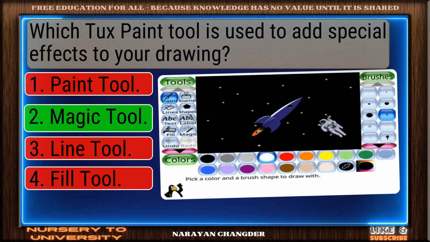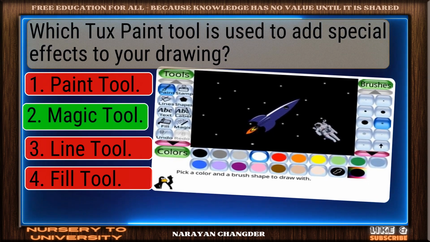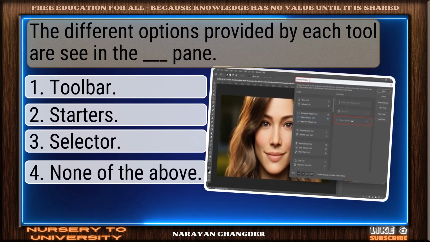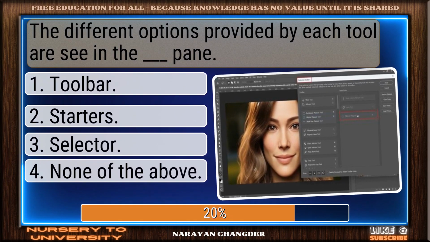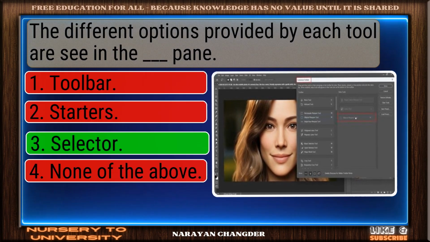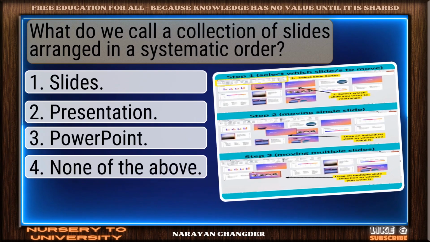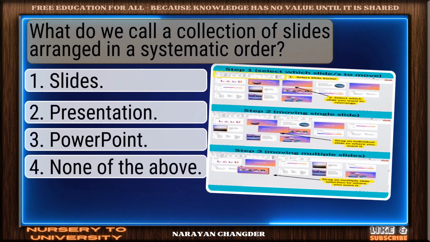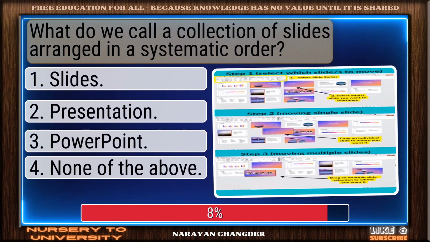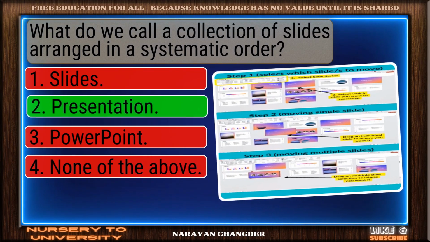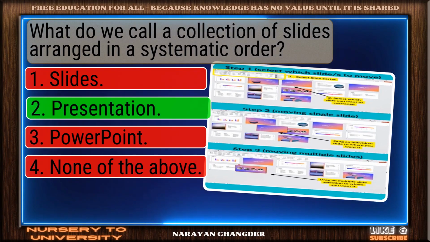Right again. Magic tool is valid. The different options provided by each tool are seen in the dash pane. Sharp thinking. Selector is right. What do we call a collection of slides arranged in a systematic order? Strong choice. Presentation is right.